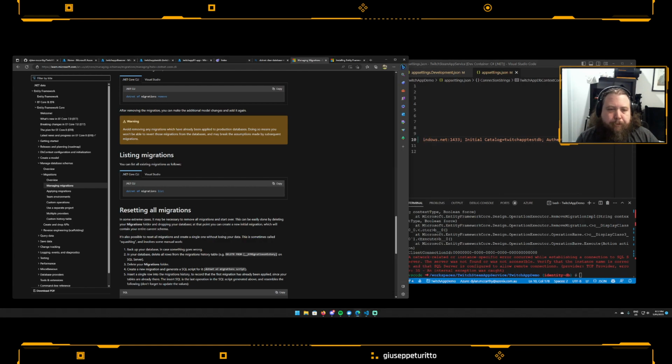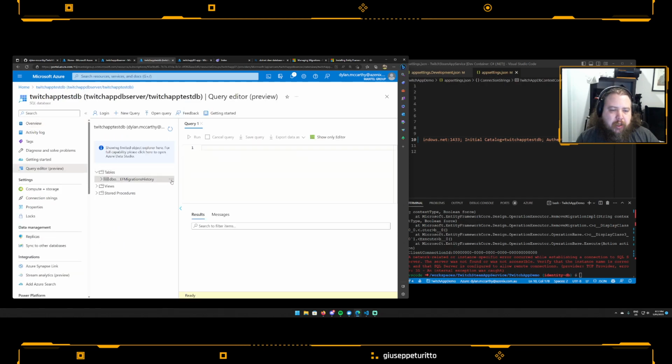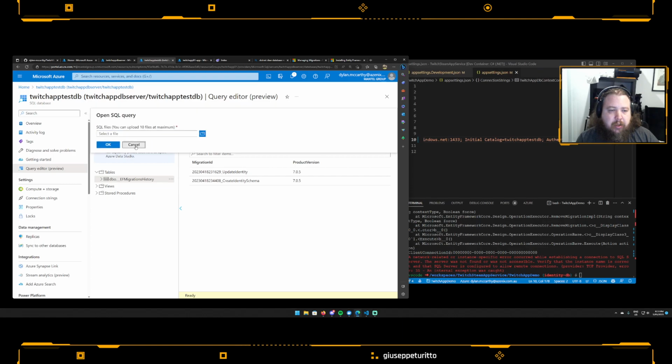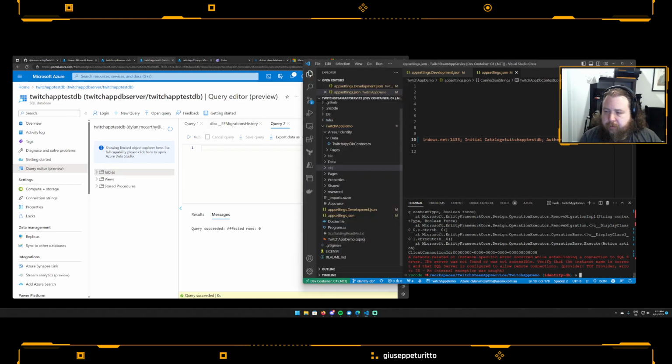Get rid of that. And we're going to go into here and we're going to delete all the rows within this table. So let's open, let's go new query. Okay, we're just going to drop table. Alright, let's go drop that table. So now we have effectively a clean database.